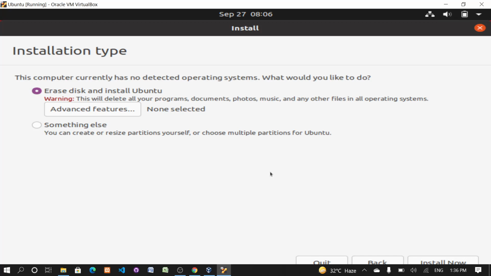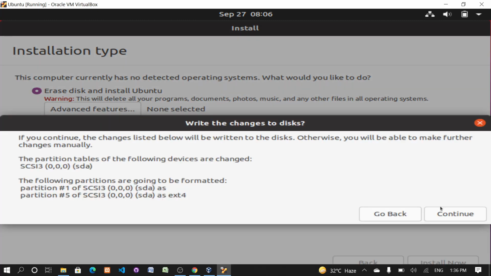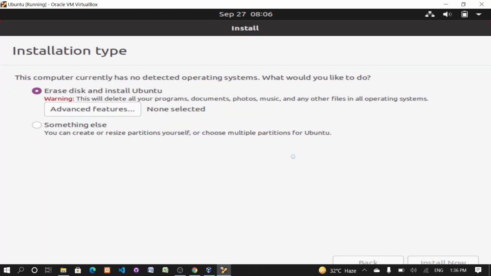When we created this virtual machine, you might remember that we created a new, separate hard disk for this Ubuntu distribution, for this virtual machine actually. So we need not worry if it will erase the files, because this has a separate space, so your Windows files will not get harmed from this. You can go with erase disk and install Ubuntu, and clicking on install now. You can ignore this because we need not give any partition.